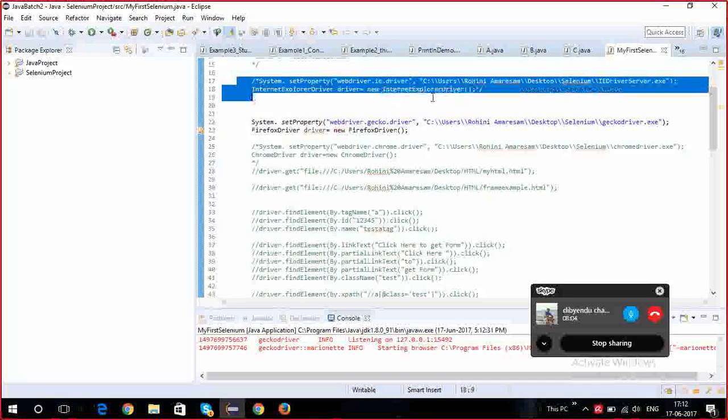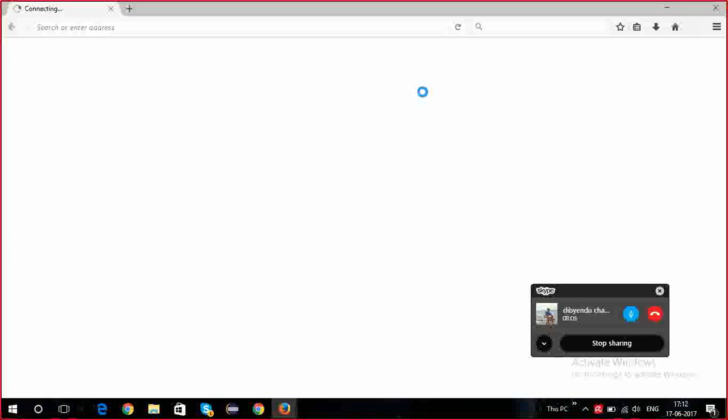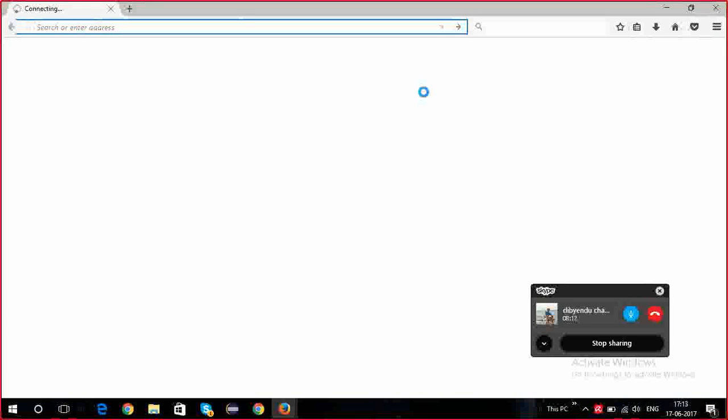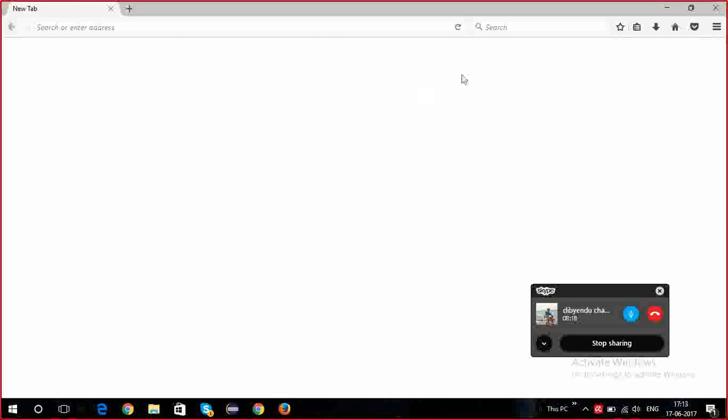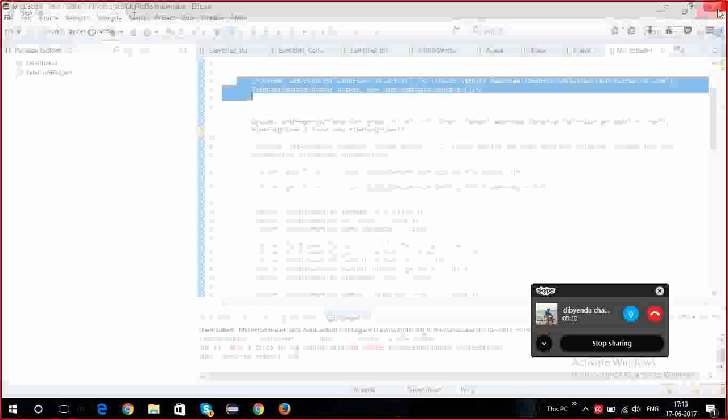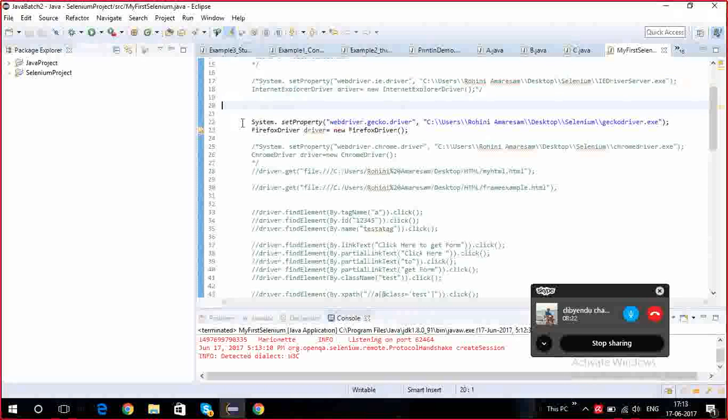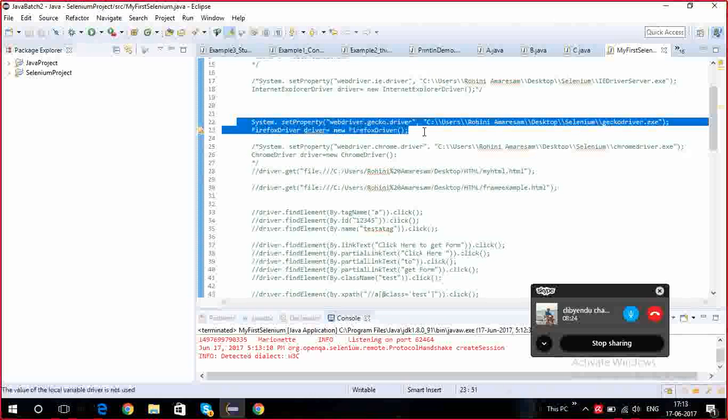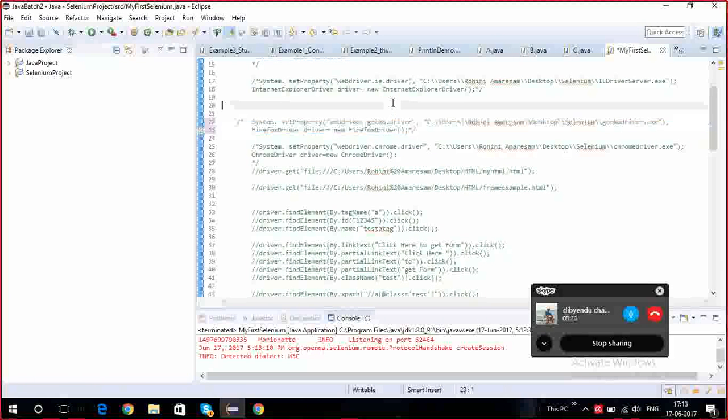Here we are trying to set Internet Explorer. Okay, it's launching. Let it launch. Okay, it completed. Okay, it launched Firefox also. Okay, let me comment that and we'll go through Internet Explorer.